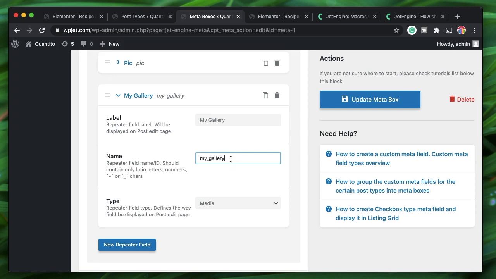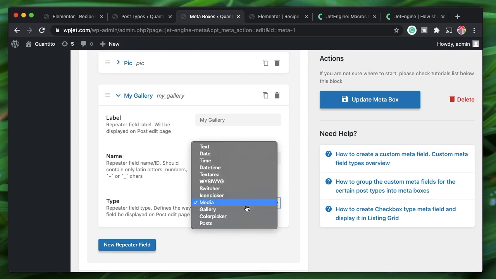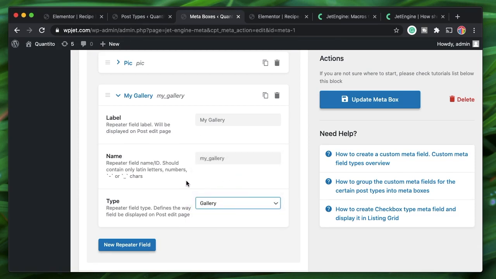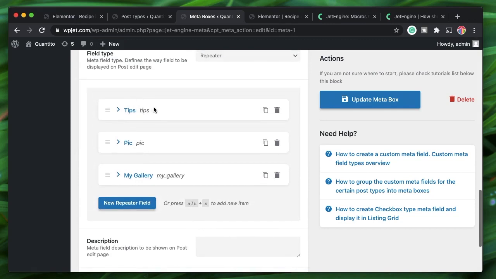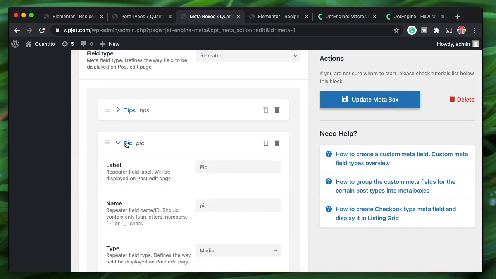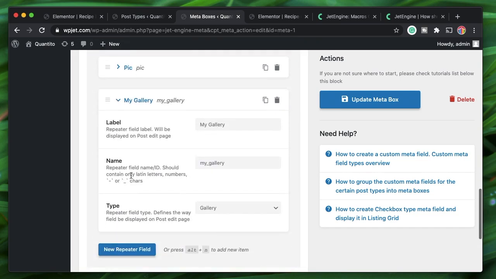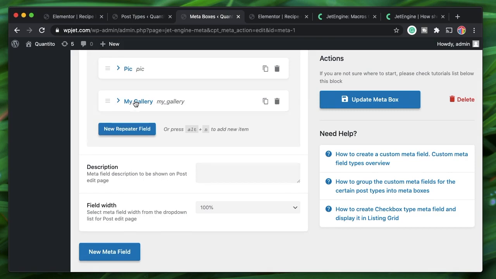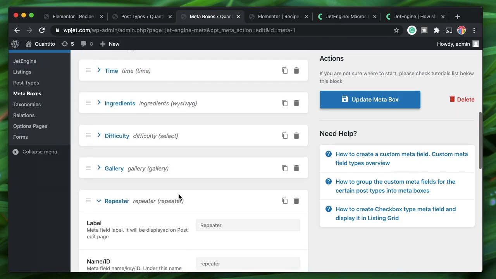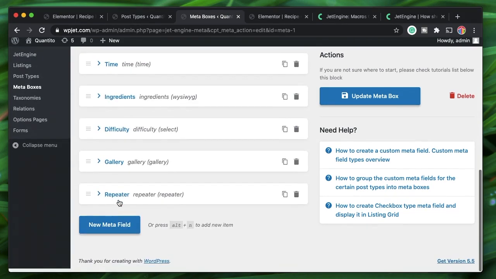The name is really important because this is what we'll use to retrieve and show this using meta boxes, and we'll use something called macros. That's what we're going to discuss. You'll understand what it is, and this time this field I'll just make a gallery. So for this repeater, we have a text field, we have pic, which is media, and then we have gallery, which is essentially an image gallery. I'll show you how to display these by using JetEngine's dynamic repeater widget.